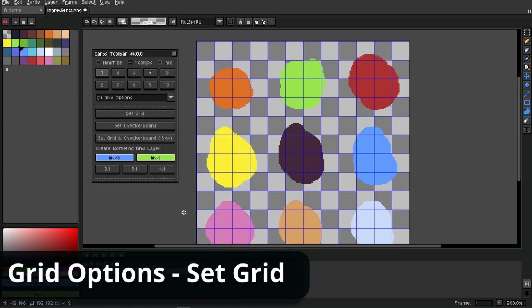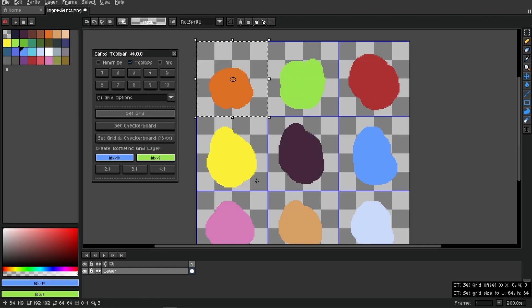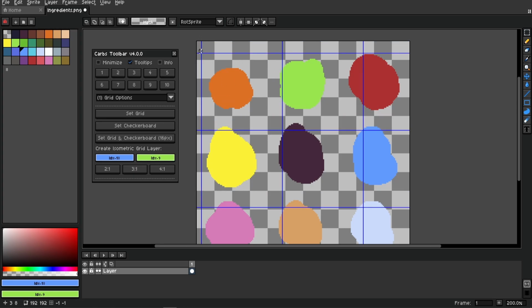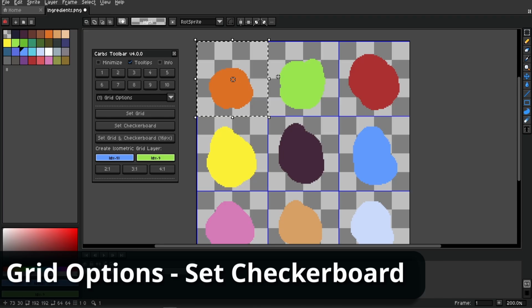Let's start with the grid options. We can set the blue grid here by just making a selection and hitting Set Grid. We can also offset it as well. So if I do something like this, you'll see that the grid is actually offset. If I undo this, we can also do this with a checkerboard as well.